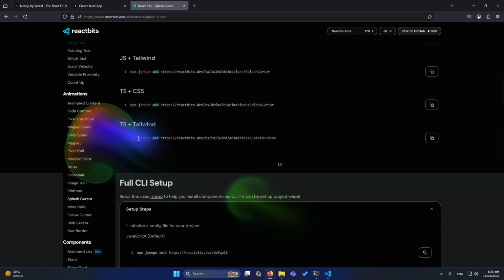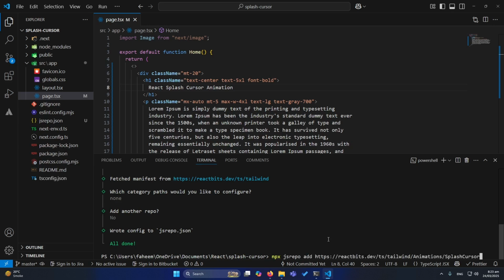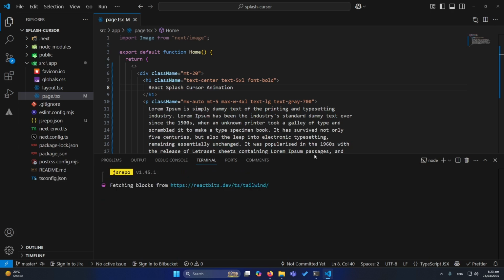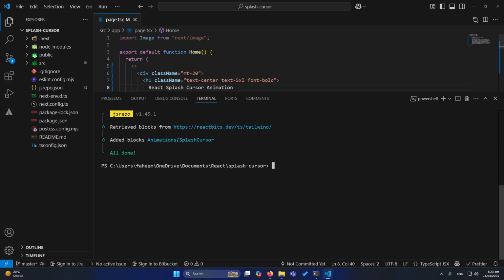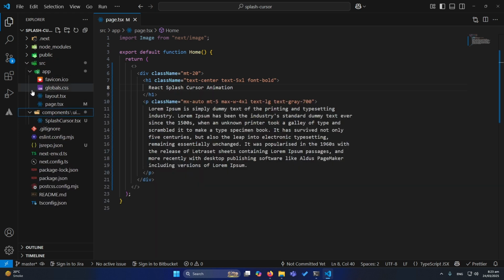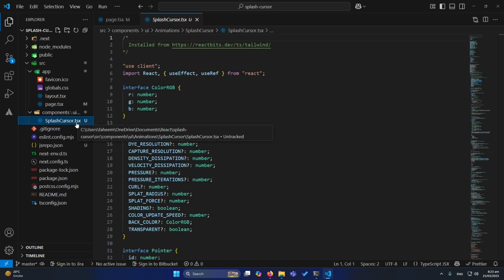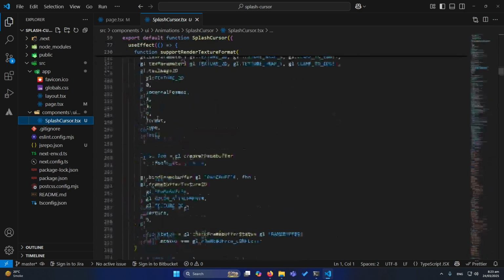Now simply again I will copy this command and paste it in my terminal. This time you can see that it has successfully implemented the splash cursor. It has added this block in my project. If you want to see, it automatically created the components folder and then the ui folder, and inside we have this splash-cursor.tsx. You can see the complete code of this.